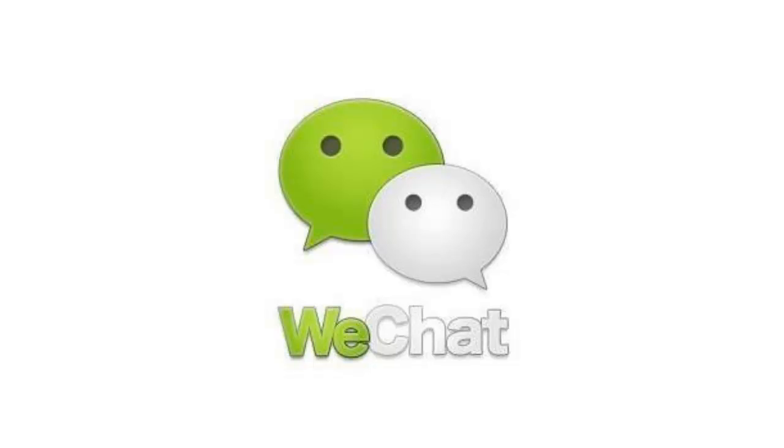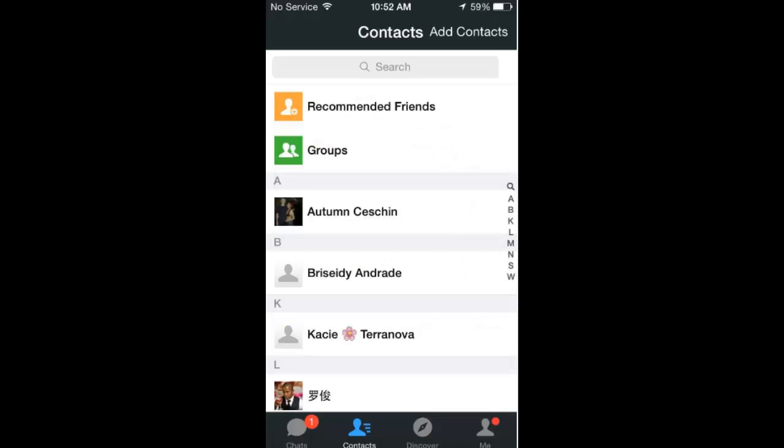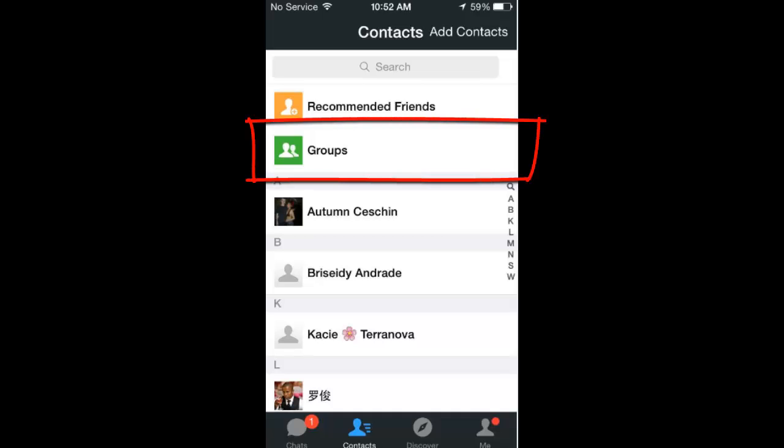class. A highly popular app in China is WeChat. WeChat can be a great way to connect with your friends as well as your teacher and your classmates. WeChat easily allows you to set up different groups to chat with, or you can just chat with an individual.